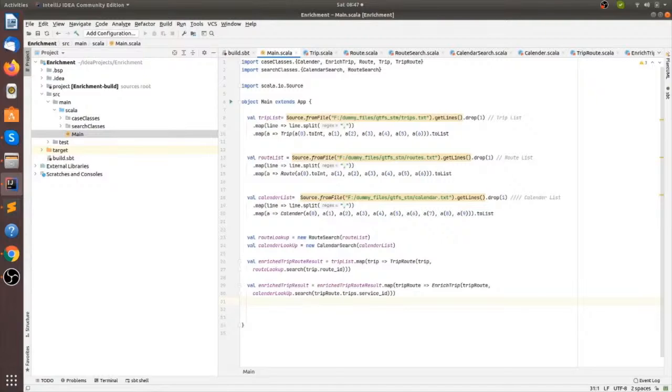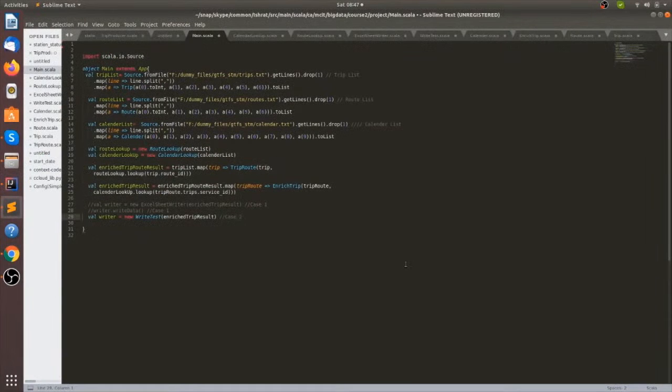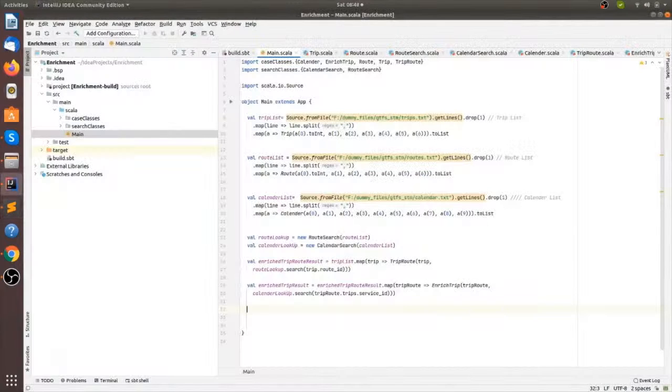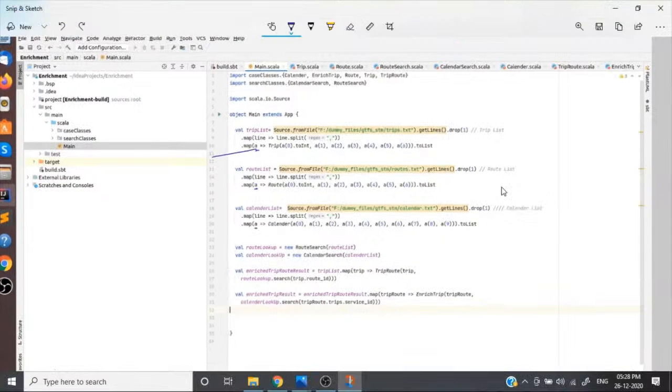So I'm taking just a screenshot of this. If you see, let me write that. So this is the code. Write test. I need to create one class, write test, so that I can pass this final result in this trip result, and it will write in CSV format. Okay, I will do it later, so I'm just commenting it. So here I am explaining it.